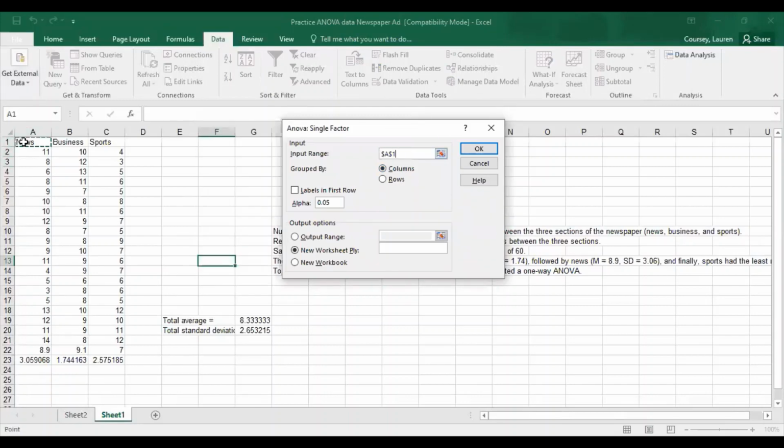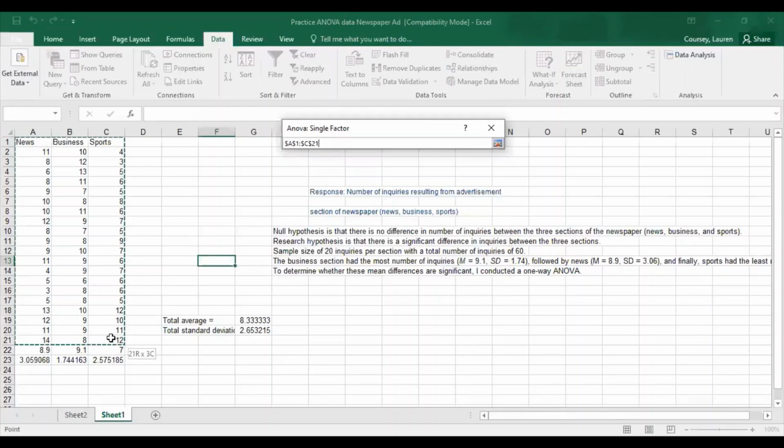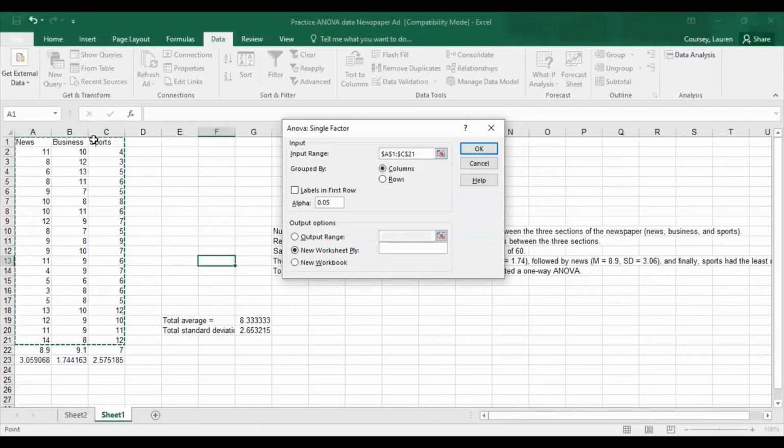So again, I'm going to select all of my data. And so careful just to select the data, not the means and standard deviations that I computed, but just the data. And I'm also selecting this row 1 that has my labels. So I'm saying labels are in the first row, that we want to use our p-value or alpha of 0.05, and that we want our results in a new worksheet. I'm going to click OK.